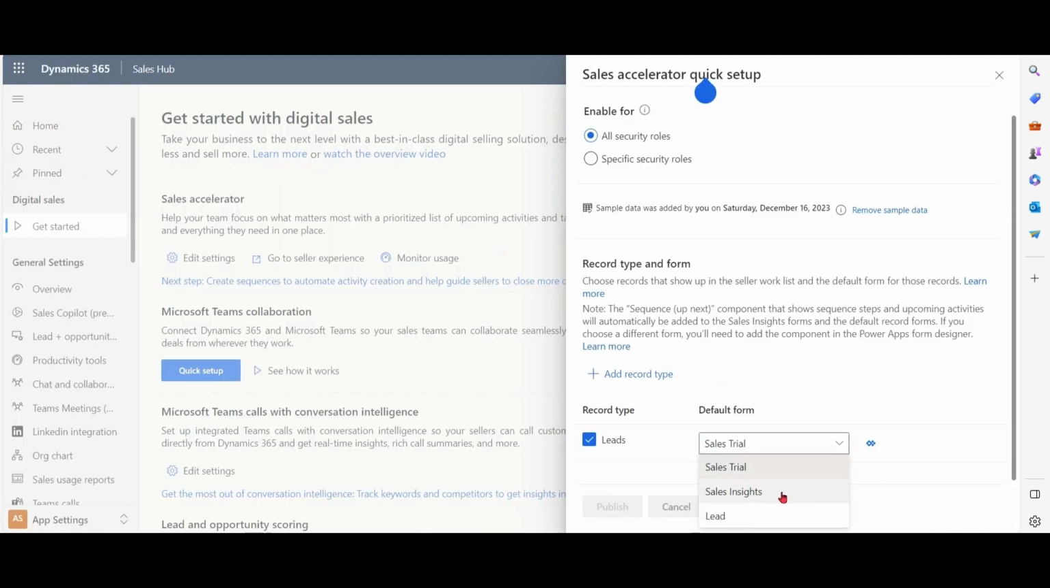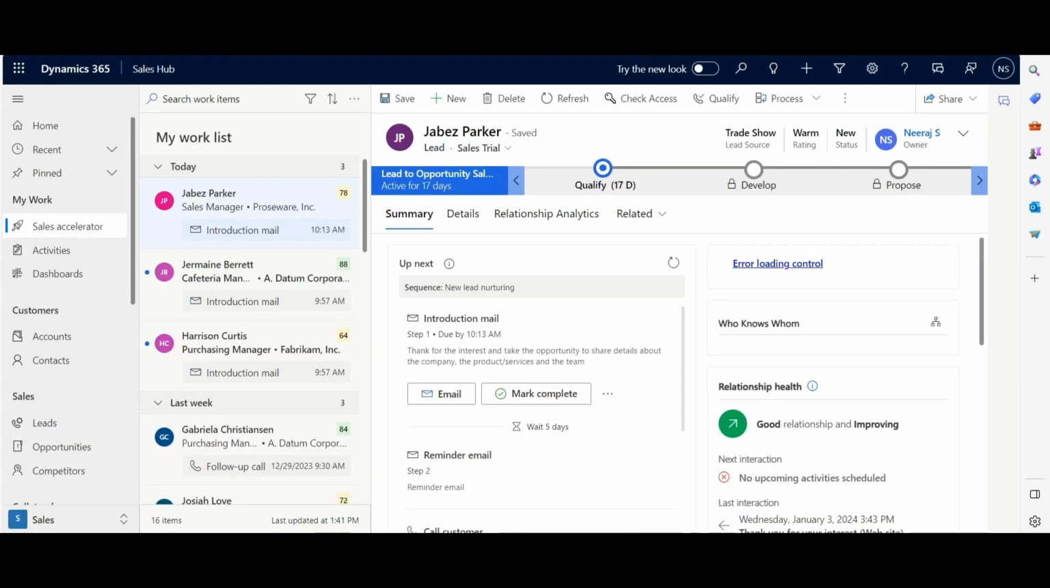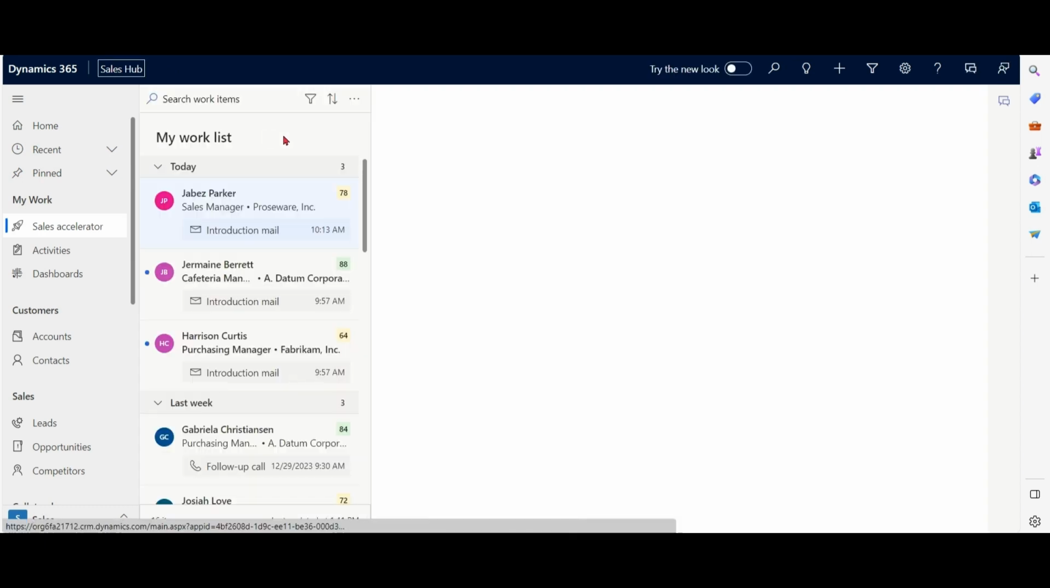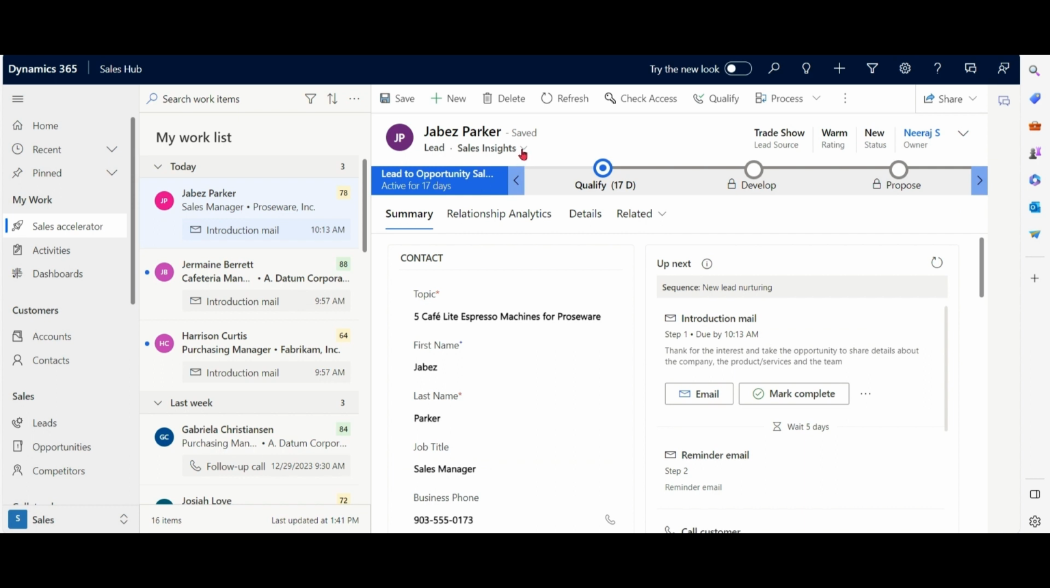If I choose Sales Insight, publish, refresh. It will show Sales Insight. So with the help of Sales Accelerator, we can focus on those things which are very important for us.